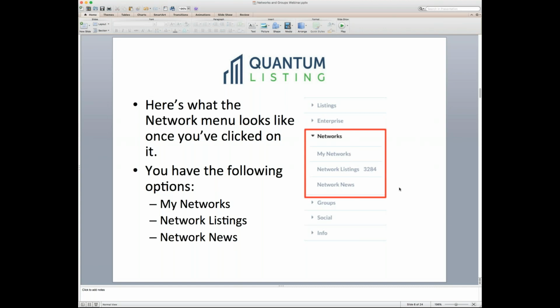Here is the network menu, which you open by clicking on the word Networks on the left-hand sidebar. And you have the following options: My Networks, Network Listings, which shows how many listings are in the different networks that I'm a part of, and then also Network News.